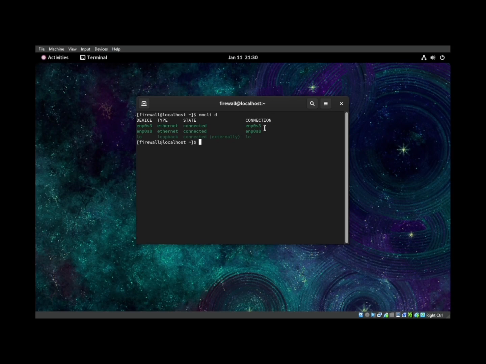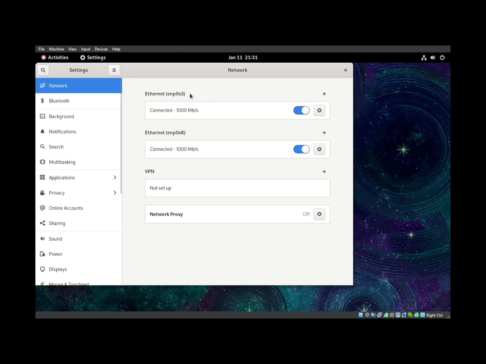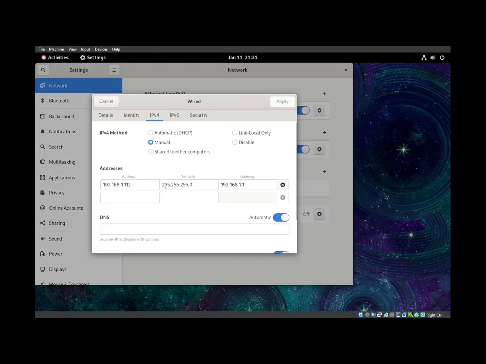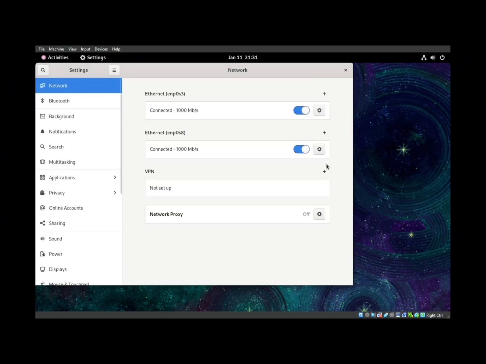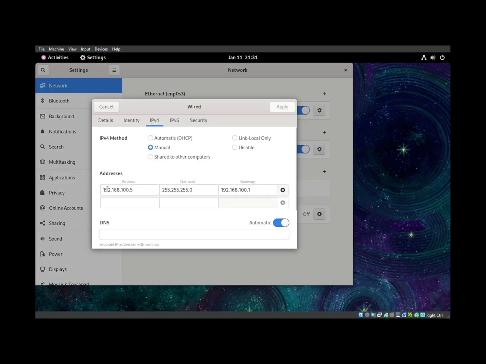Alright, the first part of this project is we need to configure the network adapters on the firewall virtual machine, which means we need to configure ENP0S3 and ENP0S8. Because I am using CentOS 9, I need to configure over here in settings. For ENP0S3, I need to configure a static IP for this VM. Then for ENP0S8, okay, I already configured the static IP address for both adapters.